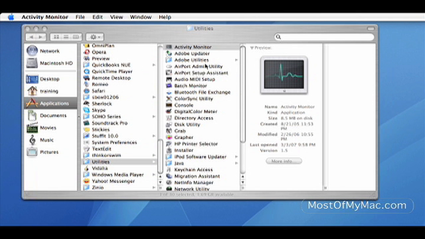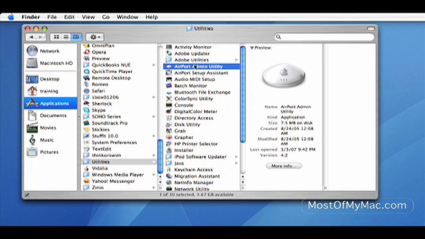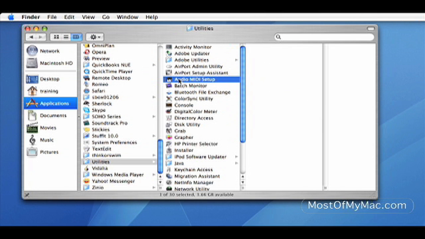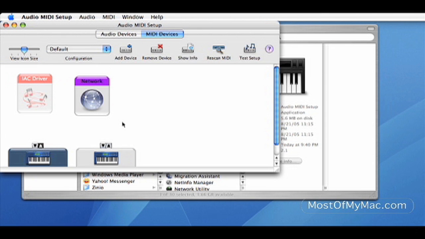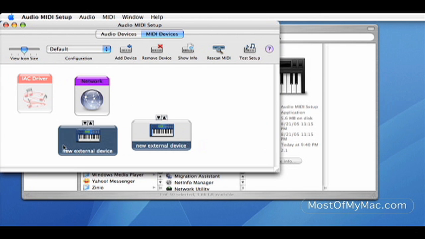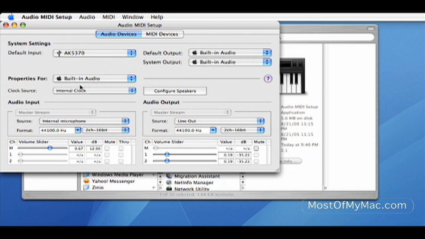The next application that you can probably find useful is the Airport Admin Utility, if you have an Airport base station, and that's what you would use to set up your Airport base station wireless. The MIDI setup is actually also pretty good for those who do audio and music and who use MIDI devices. You have a very beautiful graphical interface here where you can link MIDI devices together and connect them together and so on. And you can also set up your mono or stereo or audio channels from the audio devices interface here. So that's also very useful, I find.